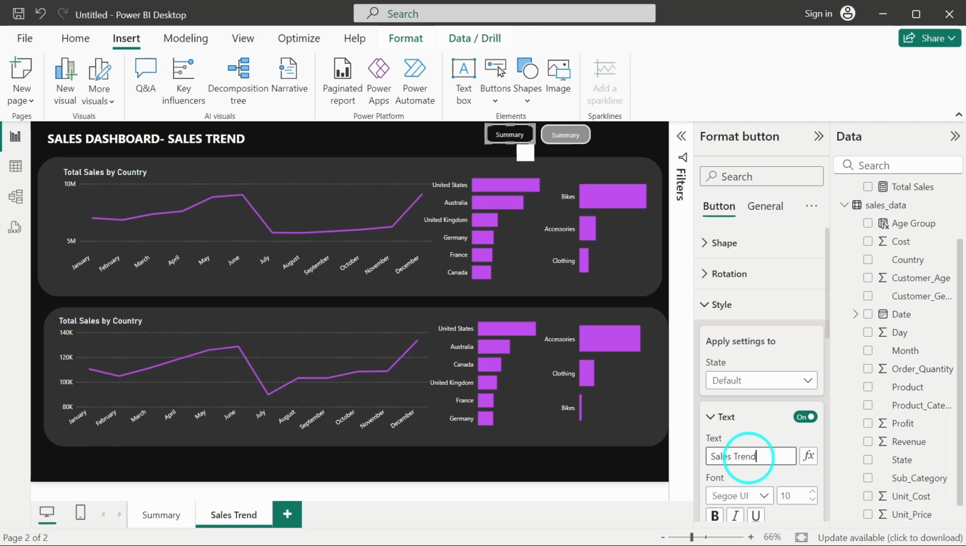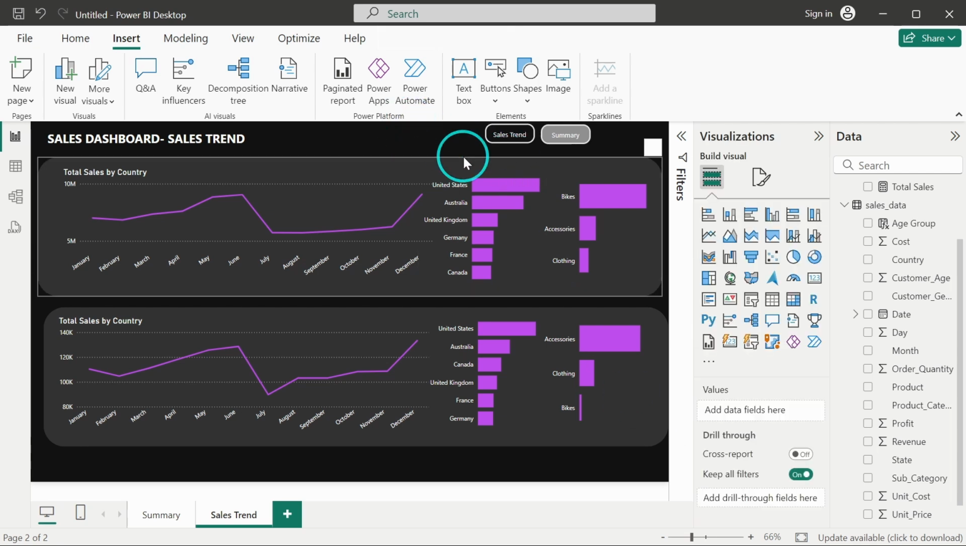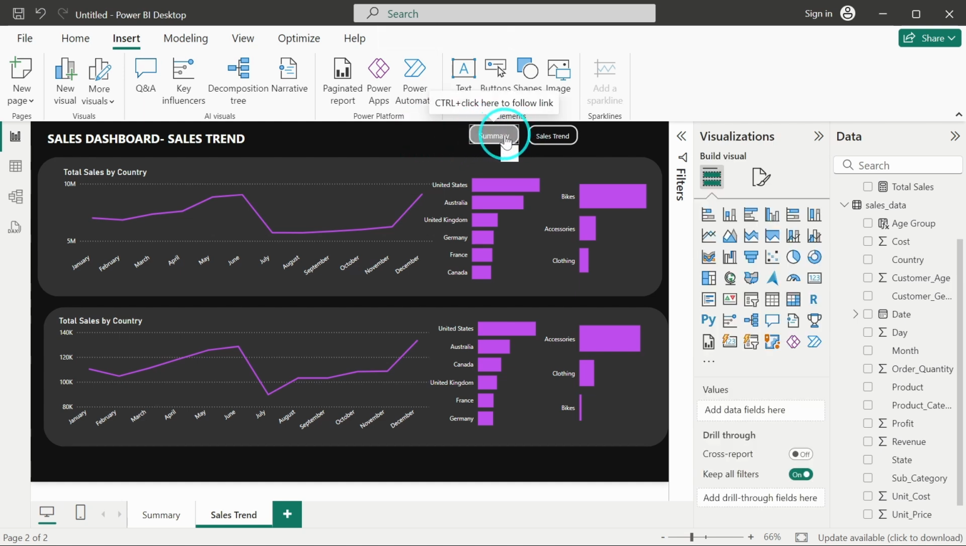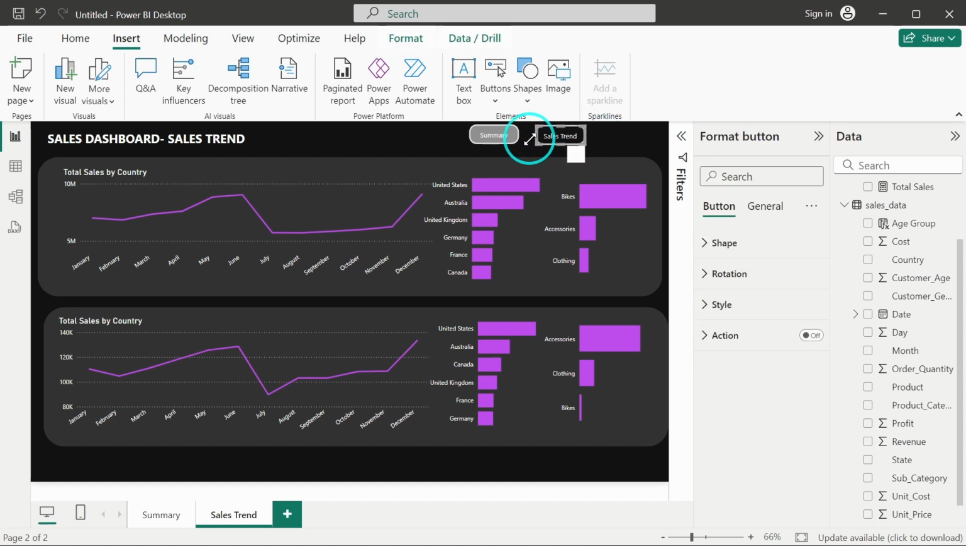sales trend. So my basic idea was that for the page where I am currently there, for that page the button should not function, and for the other page it should function, and it should have a hovering effect, which I am showing over here. So that only is what I wanted to achieve. Let me change the position of this.